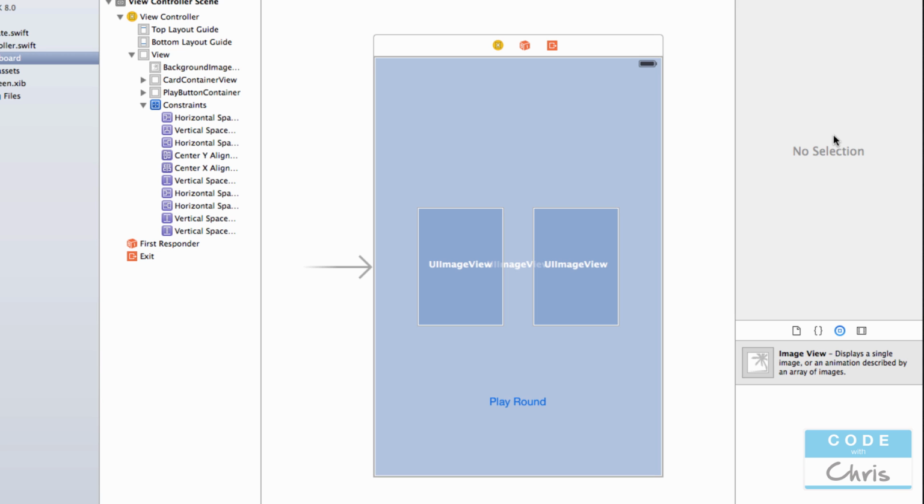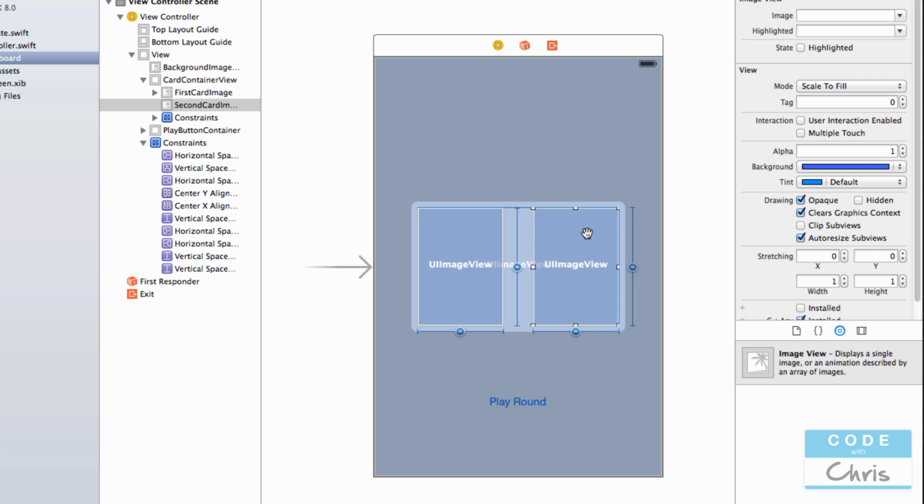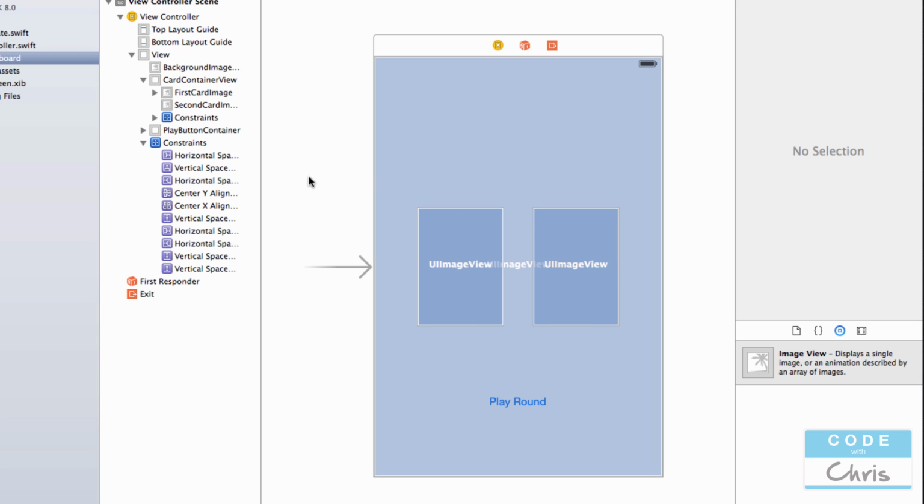In the next lesson, I'm going to show you how you can expose these elements to the view controller so that the view controller can manage them. Because if you remember from the MVC pattern, the view controller manages this view.